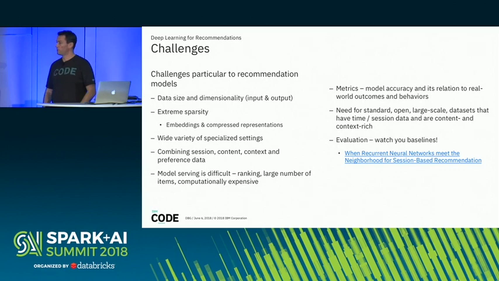Despite some interesting data sets out there, there is certainly a lack of standardized, open, large-scale data sets, and in particular ones that have content, context, metadata, and time data, allowing this kind of session-based data. So there are a few out there, but it's still fairly limited.